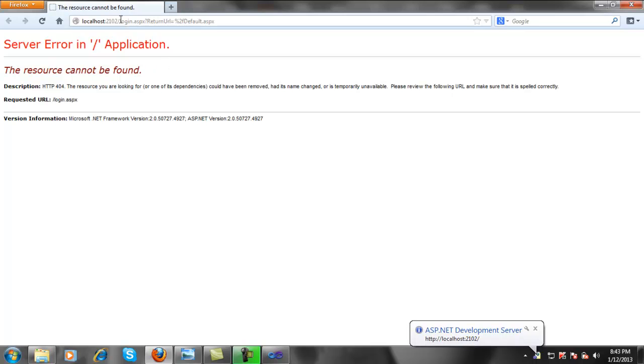So here you can see in the URL, ASP.NET tried to redirect to the login page. By default, when ASP.NET detects an anonymous request, it tries to redirect to the login page. We don't have a login page yet, so we get this error. So let's first create a login page.